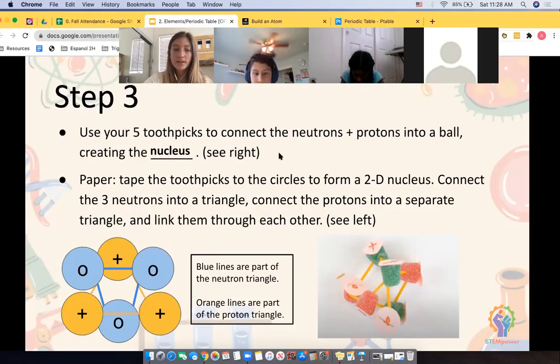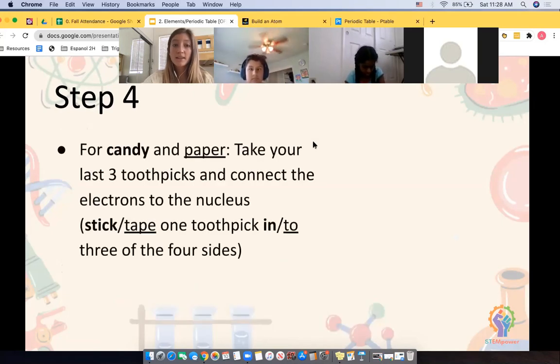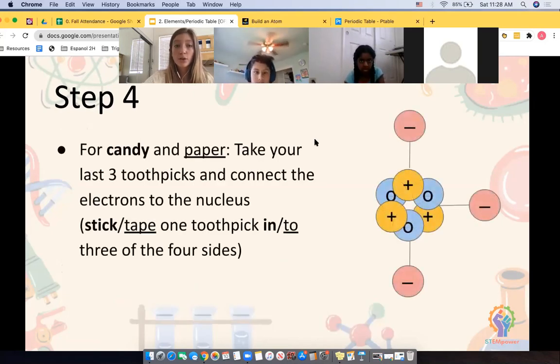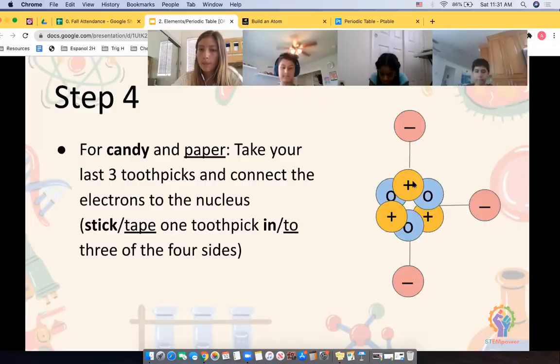Okay, so we can continue to do this while I introduce the next step. The last step is to take the last 3 toothpicks and connect the electrons. The nucleus was the harder part because they have to be tightly wound together. But then lastly, just connect the electrons with the toothpicks to the nucleus. It doesn't really have to be in a specific order. There should just be protons and then neutrons in between them, but it's up to you how you want to organize that.